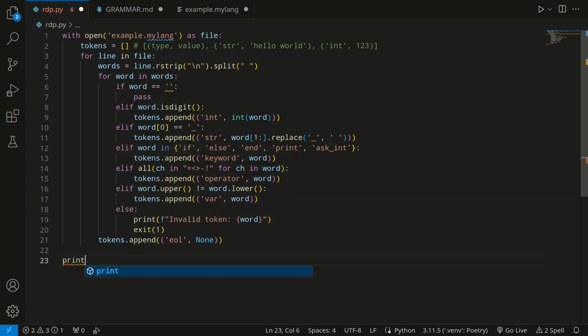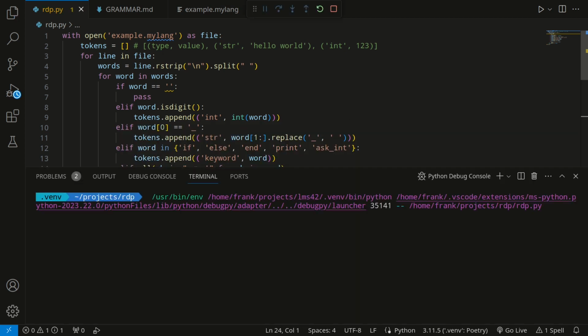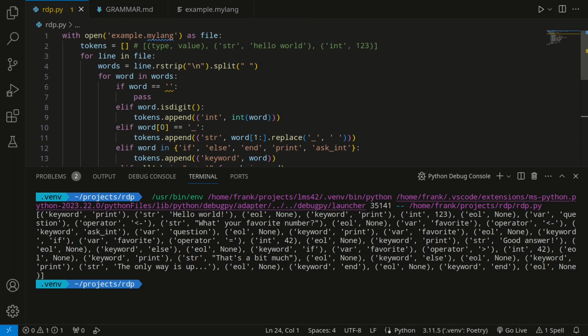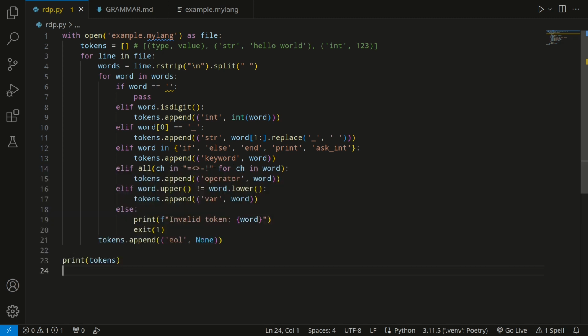Well, if this works, then we should be getting a valid list of tokens now. Let's run it. Oh yeah, first try. Nice. So print is a keyword, str is hello world is a string, properly decoded. Nice. And then end of line. Yeah, this looks pretty well. The operators are recognized. Another operator here. Integers have been converted. Well, I'm pretty happy with this. So then we can move on to the actual parsing part.